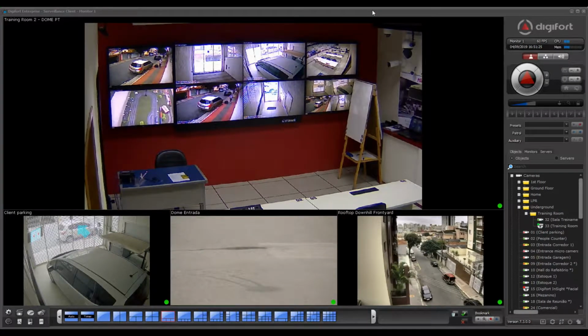The virtual matrix is a very elegant solution that we have for controlling video walls or remote clients. With the virtual matrix, you can control a remote client that has joined the matrix by sending cameras and objects, like a web page or an analytics or a group of cameras. And these cameras and objects will be sent to that client that's running, for example, on a video wall.